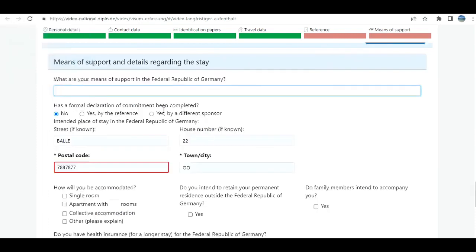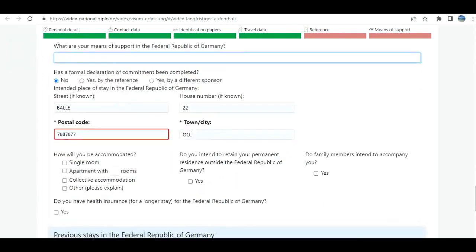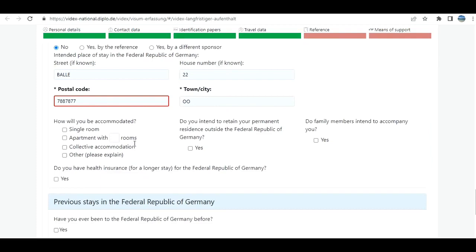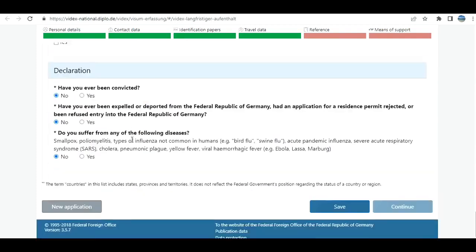Then your means of support, that you need to provide information. I'm going to put some sample. Then these are all samples, just don't go by it. I'm going to put some sample, and then at the declaration, have you ever been convicted? I select no, but whatever is applicable you need to select. So I'll fill some sample and then I'll click on continue.